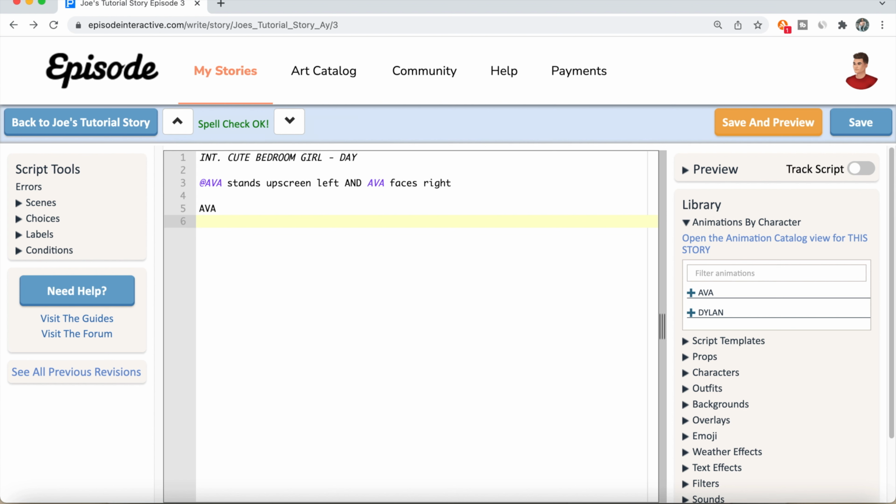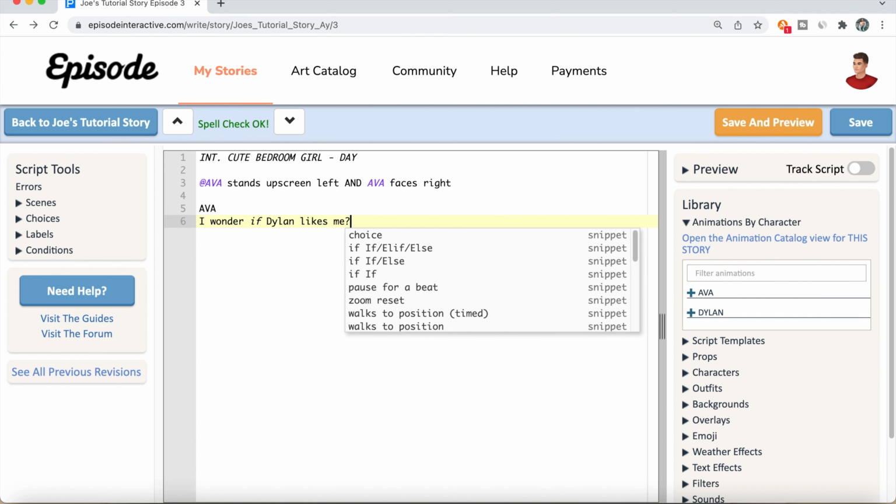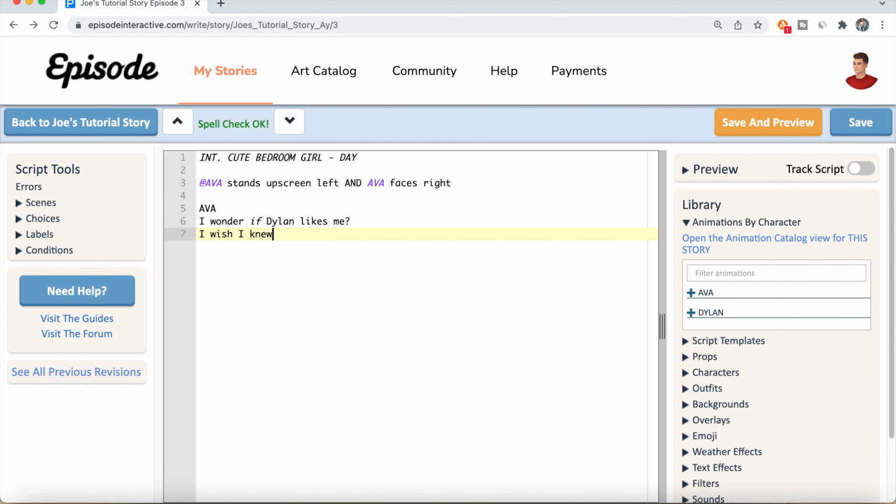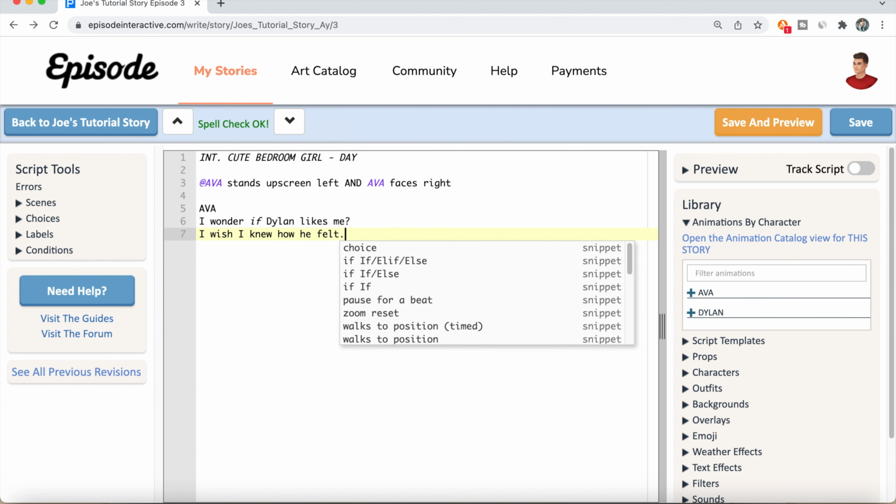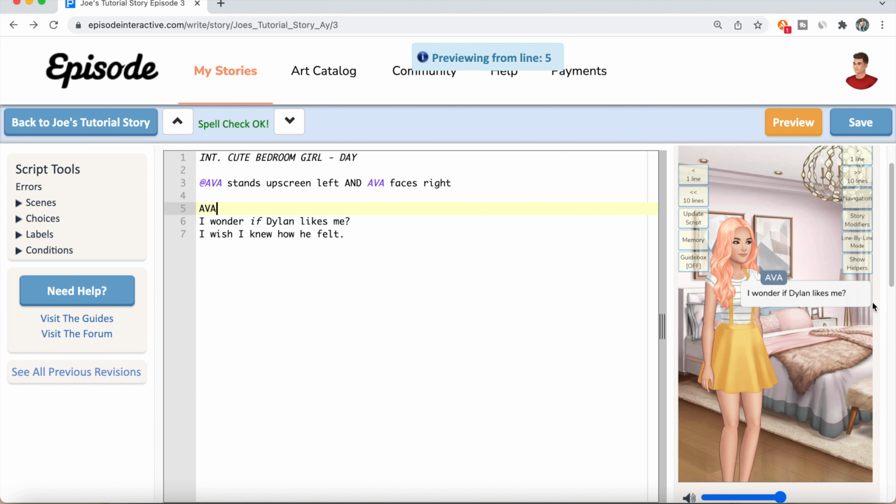Let's put 2 lines of dialogue for Ava here. Maybe, I wonder if Dylan likes me. I wish I knew how he felt. This automatically creates regular speech bubbles that look like this, but this isn't necessarily what we're going to always want our speech bubbles to look like.